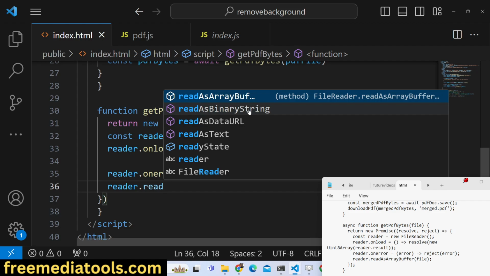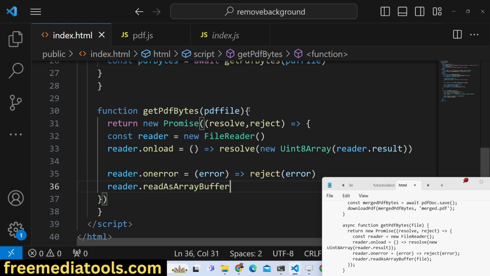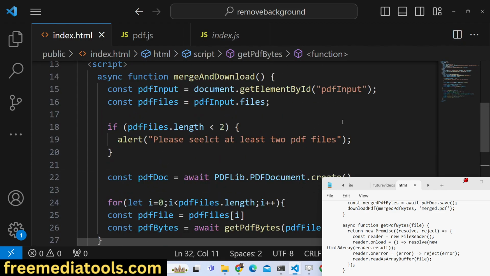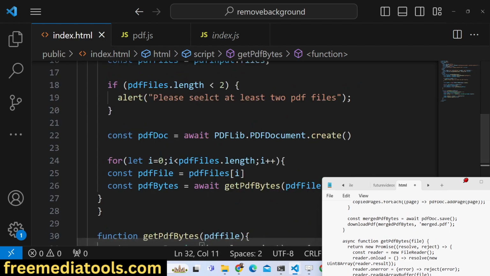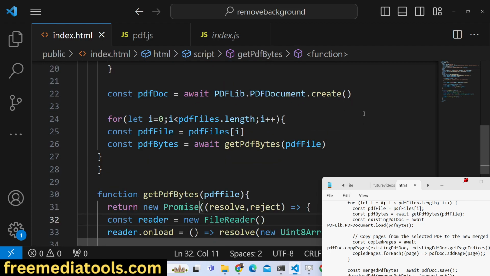And here we will read the file as array buffer. You can even read this as binary string or data URL also. You will read it as an array buffer, pass the file, that's all. This will convert this PDF document into binary or base64 code. So this makes it very easy, guys, in order to use it inside this library.